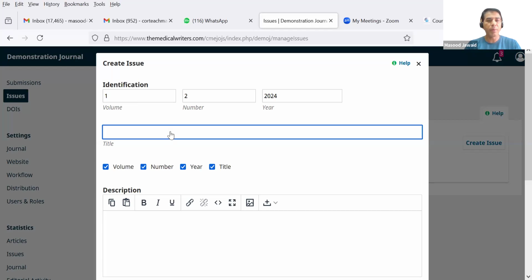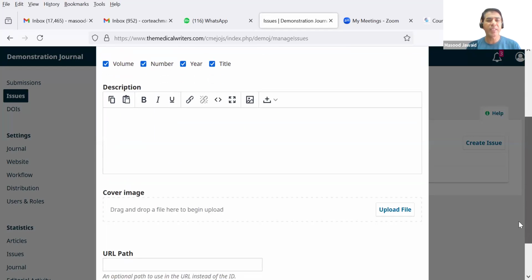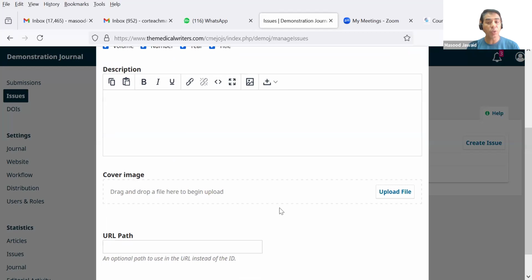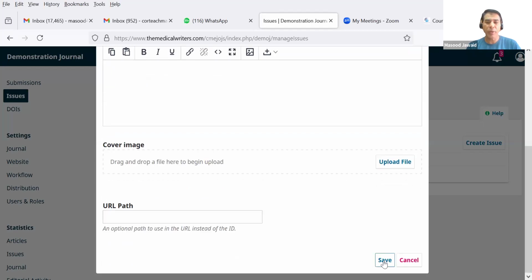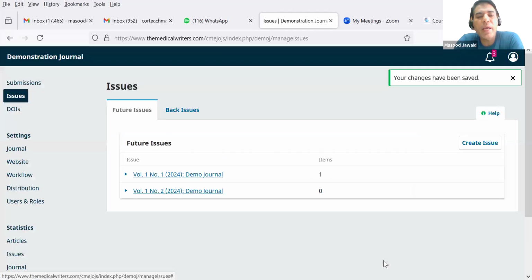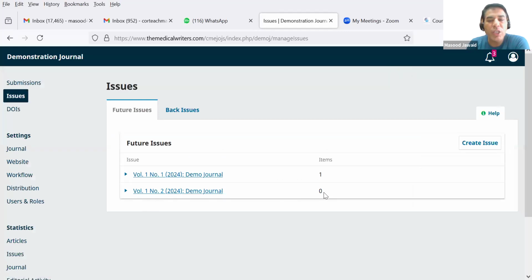And the title of the journal is demonstration journal, demo journal. Other things are not mandatory, but we can add a description. We can add a cover image also, which will show in the archive and elsewhere. Let me not do it right now and click save. Of course, you can upload a cover image. Now you can see another issue was created with 0 articles right now. So that's how you can create multiple issues.